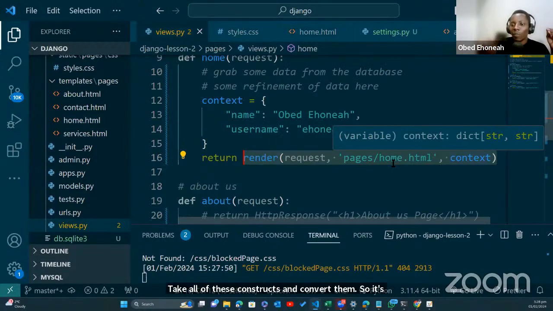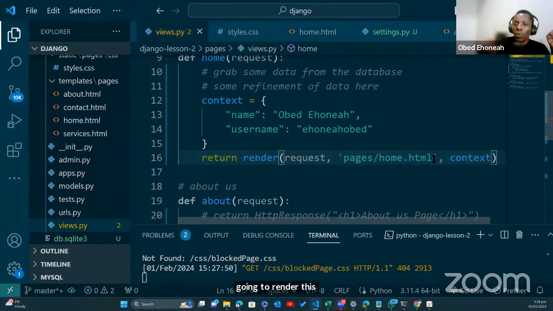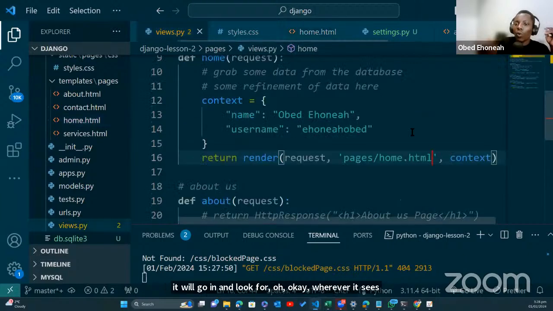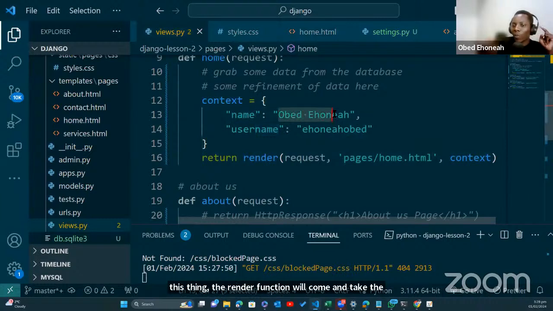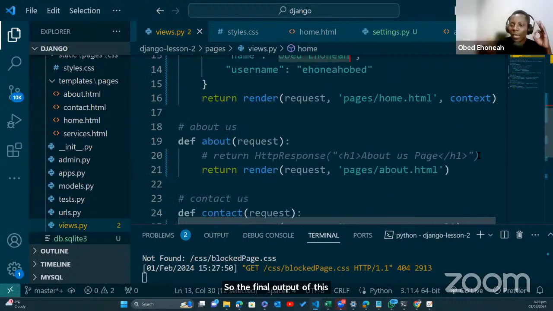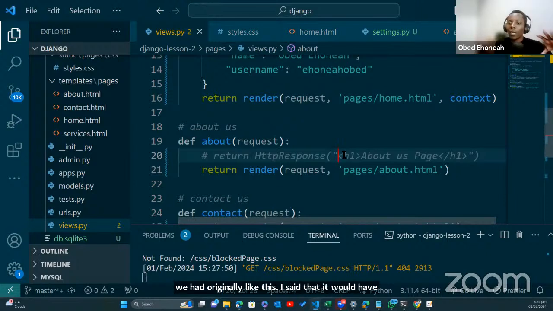So it's going to render this template, but before it does that, it will go in and look for, okay, wherever it sees this thing, the render function will come and take the context here and look for what the key name is and replace it with a value. So the final output of this render function is just like we had originally, except that it would have rendered all the things in there back into HTML. There is no Python, there's no template language stuff. It renders everything back to HTML and now showcases that on your web page.